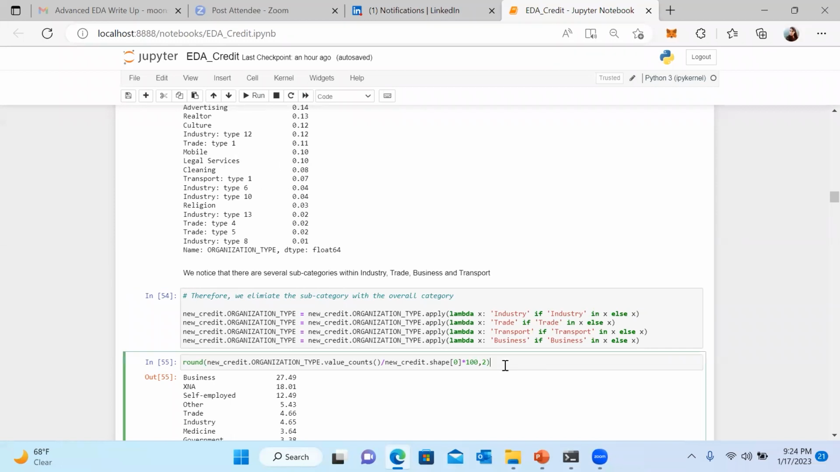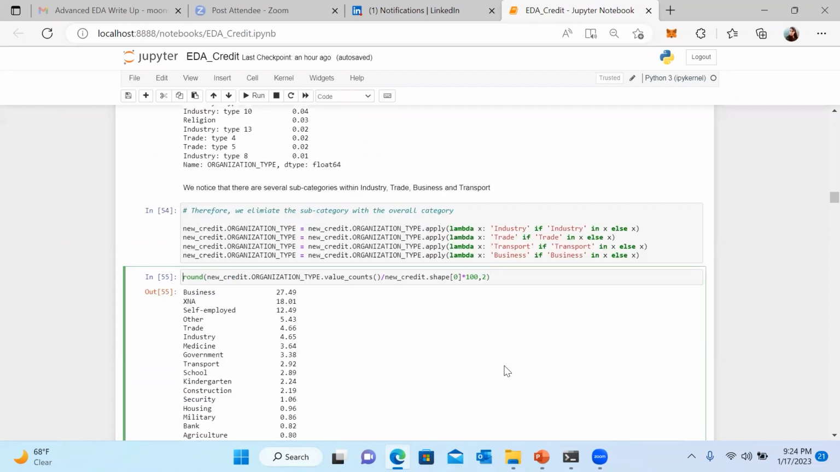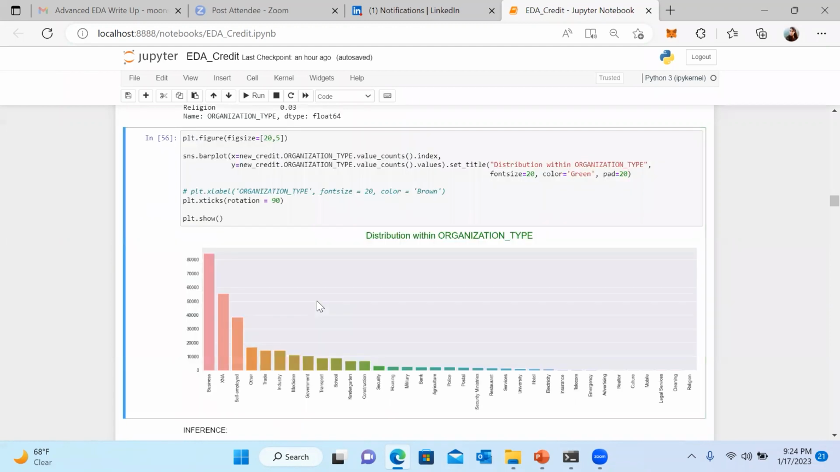Now how is it looking? I have reduced the number of categories. See, it's only business, no type 1, type 2, type 3. Then self-employed, and I'm taking some percentage. Business class is showing a higher percentage, 27%. This is the distribution showing over here. Likewise, you can plot a graph, but even from the data it is clear.